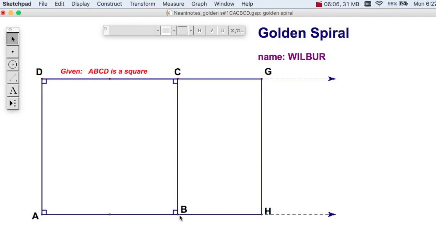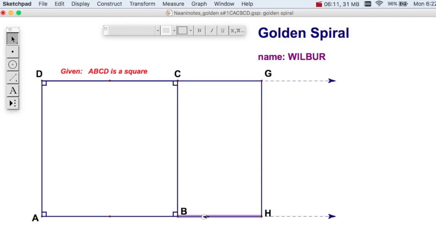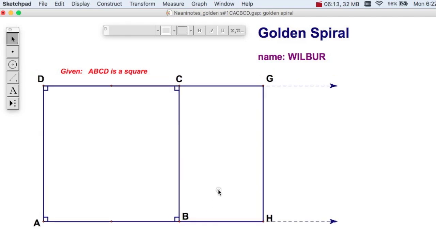So we're going to generate a bunch of quarter circles and a bunch of squares. We're going to keep on carving squares out of this.